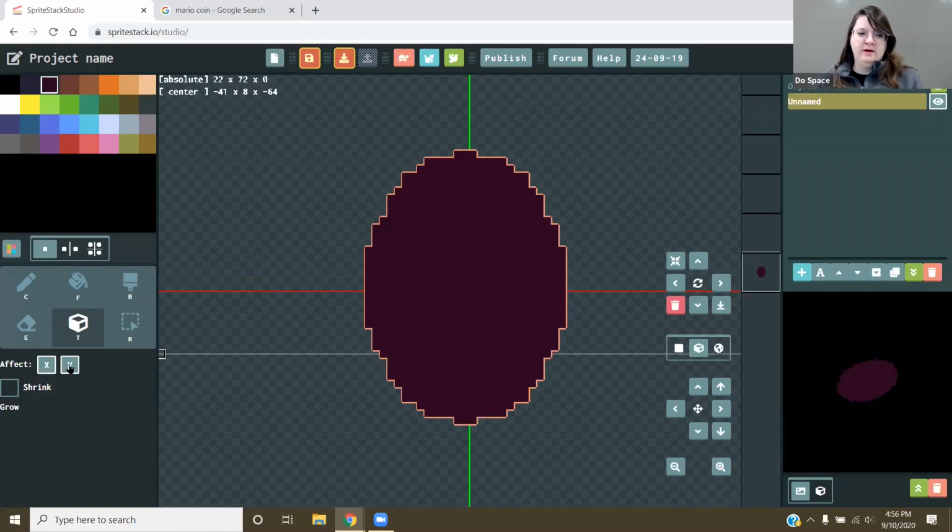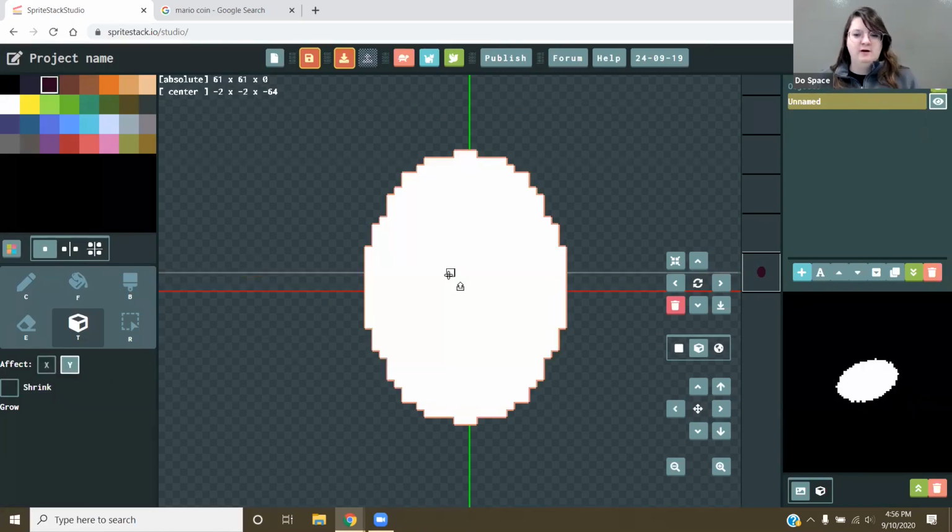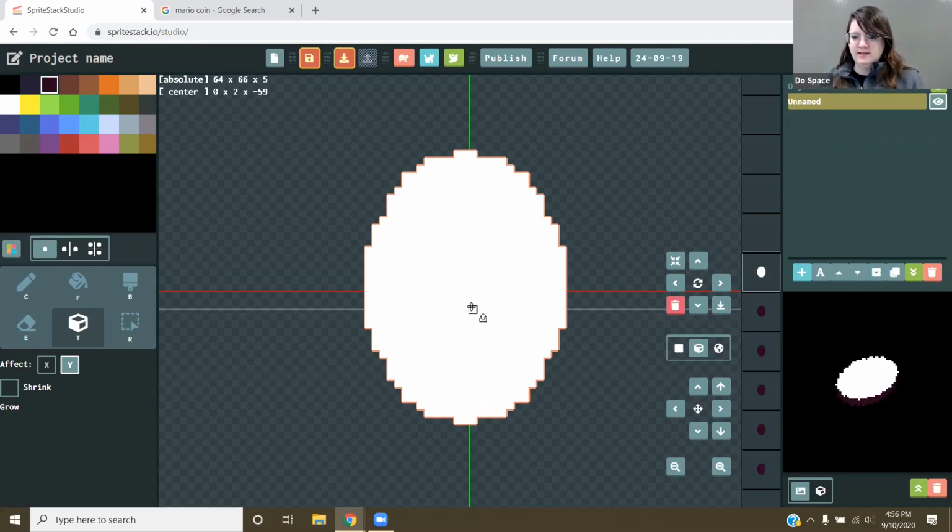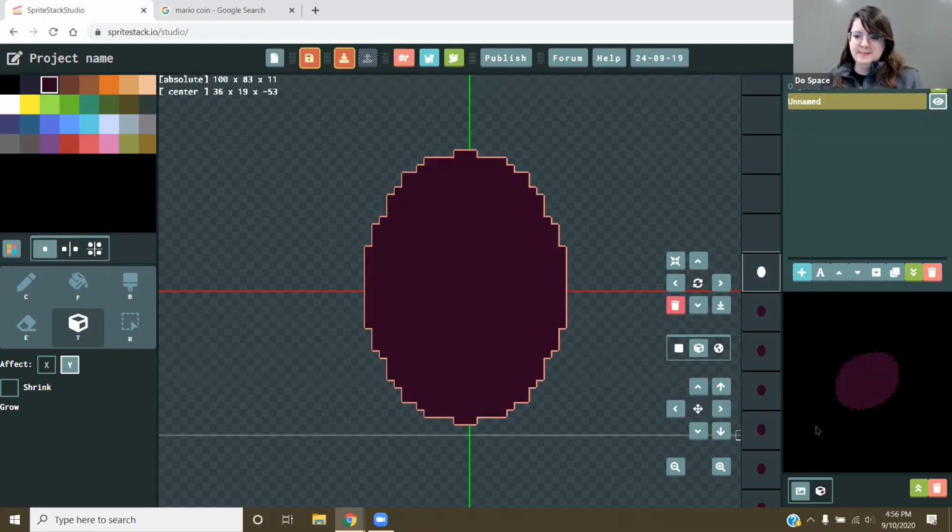So I want to affect only the Y. So you click on it, it highlights it. So I'm just doing the Y here. And I have one layer, 2, 3, 4, 5, 6, 7, 8, 9, 10. I'm actually going to do 12. 11, 12. There we go.